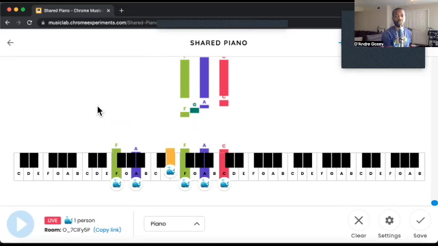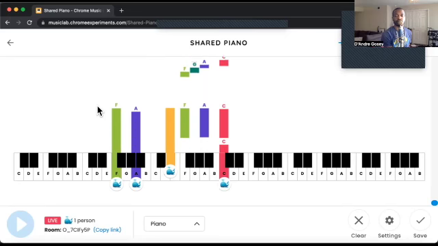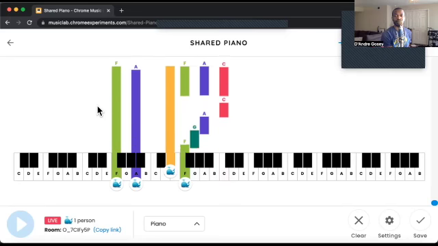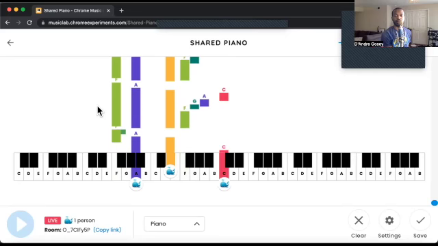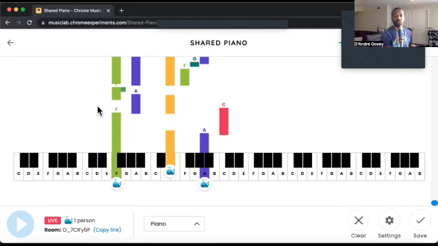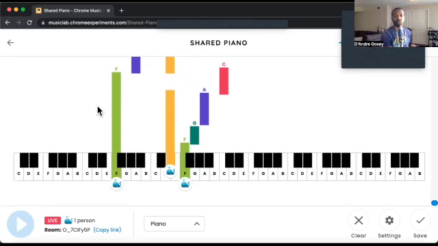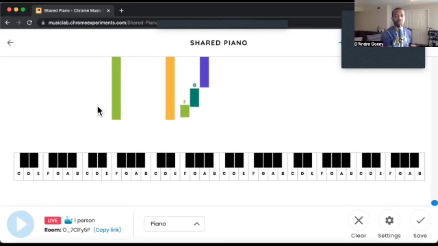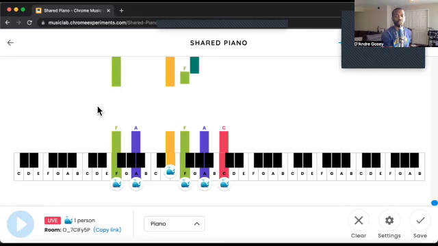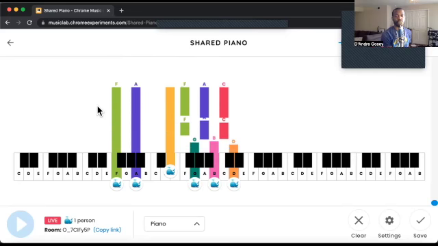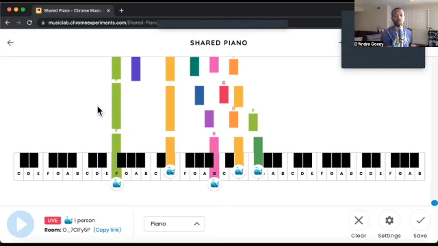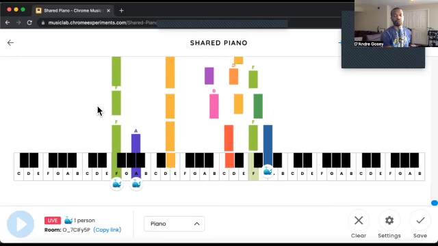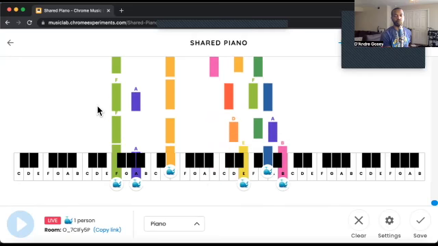Let me slow that down. See there? And that's just C, A, G, F. And I'm walking that up that scale. So with just the triads, in root position: F major, G major, A flat major, B flat major, B major, D flat major, D major, E major.